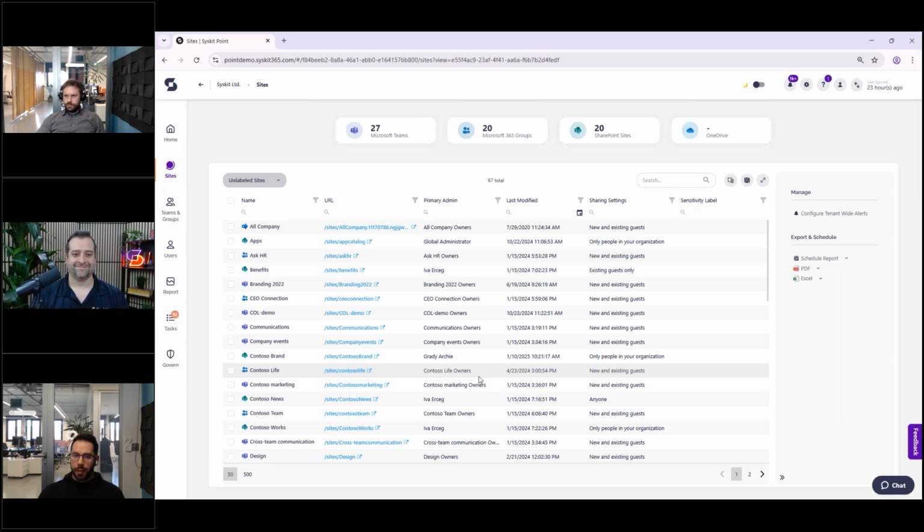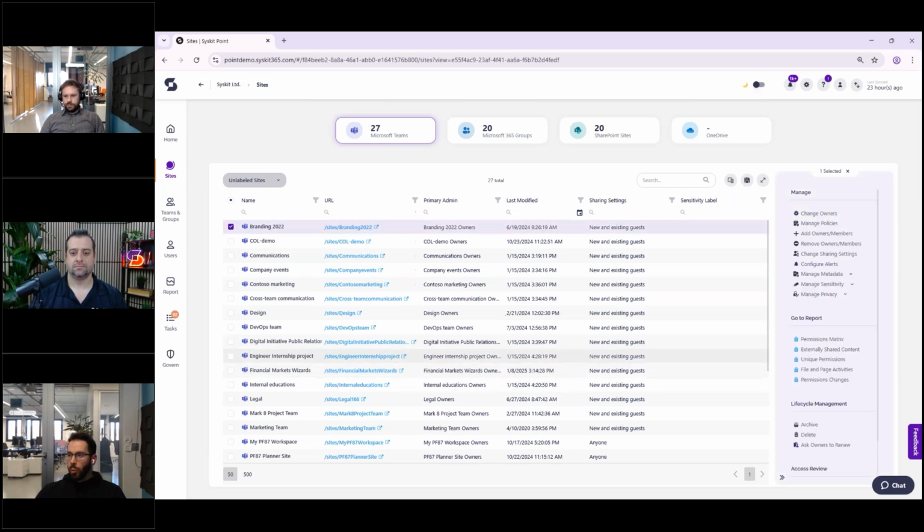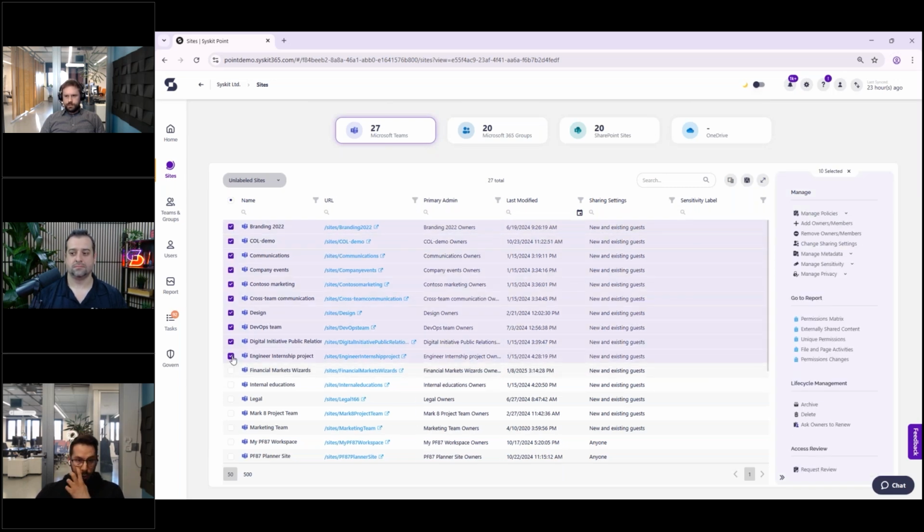But within that umbrella, you also have an option to make it easier to do it than maybe some alternatives. So if we click on Ask Owners from the dashboard, you can see the list of all unlabeled sites. And you can also filter by the workspace type. So for example, if I filter by teams, we're only going to see the teams. And as an admin, I can select the workspaces that I want owners to provide the sensitivity labels for.